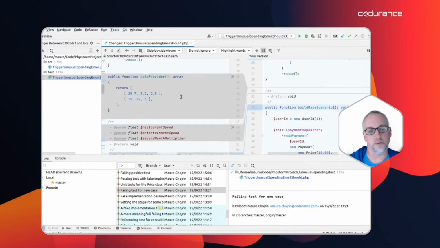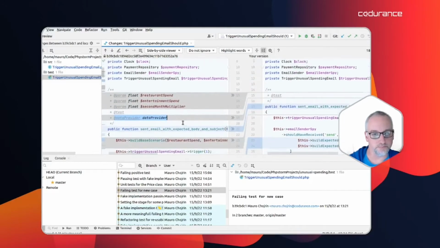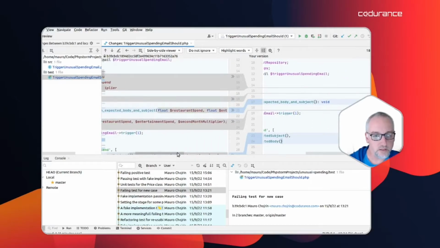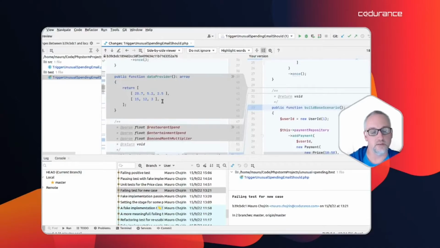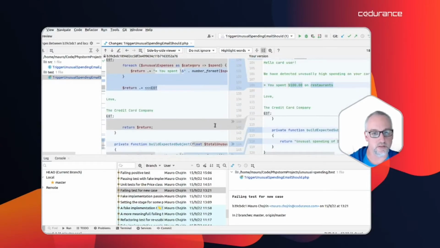Okay, here what we see is the actual data provider, which is a simple function that will return these numbers. Each element of this array corresponds to a parameter of the function. So, for instance, this 20.7 would be the restaurant spend, and the second would be the entertainment spend, and the second month multiplier. All right. So that's the idea. I am forcing the extra expenditure, or the unusual spending, in these categories by multiplying the original numbers by this factor. Okay, so this builds the scenario, and all right.